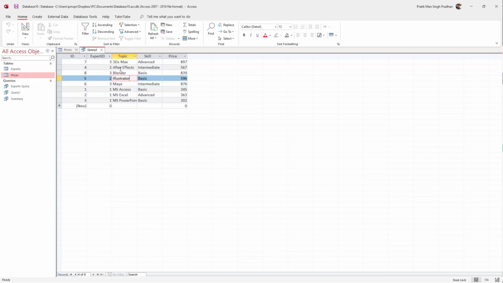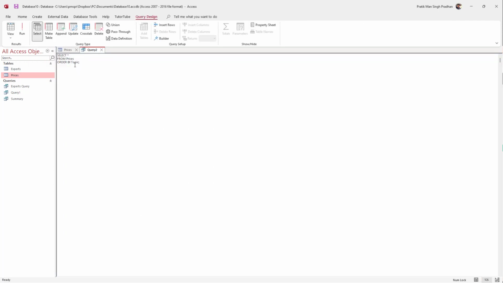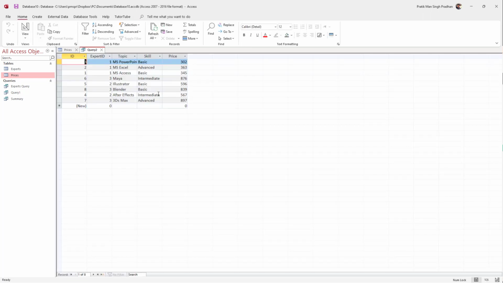I'm going to go over here into SQL view, and you can see it's ORDER BY topic. By default, everything is arranged in ascending order. But if you want to arrange everything in descending order, after the field name you have to type in DESC, descending, just like this, and hit run. And what happens is that now you can see everything is in descending order, just like that. So that is how you can work with ordering of data inside of Access by using a SQL query.